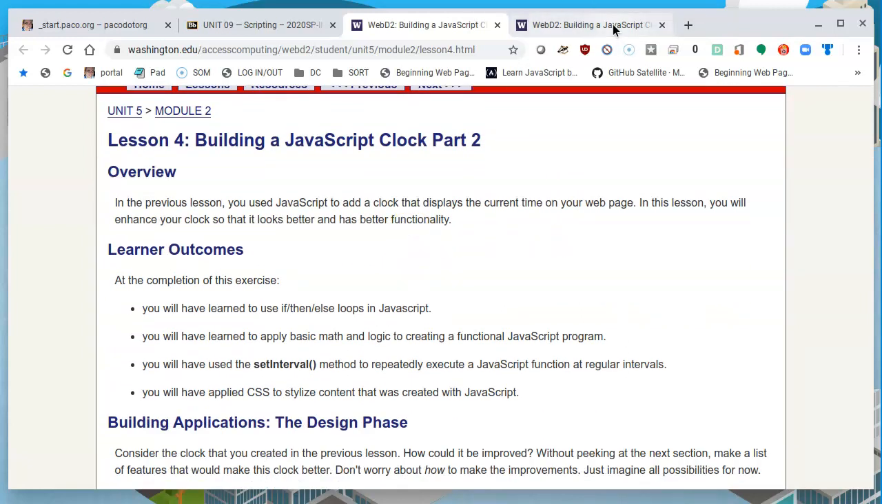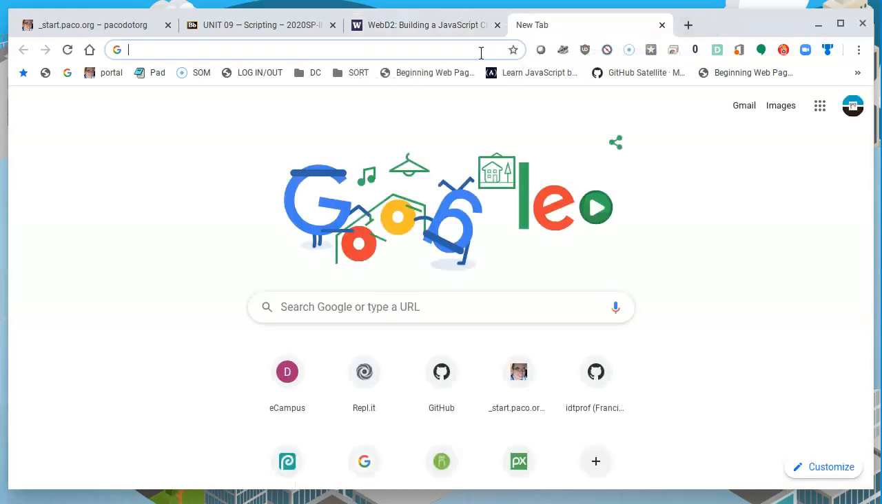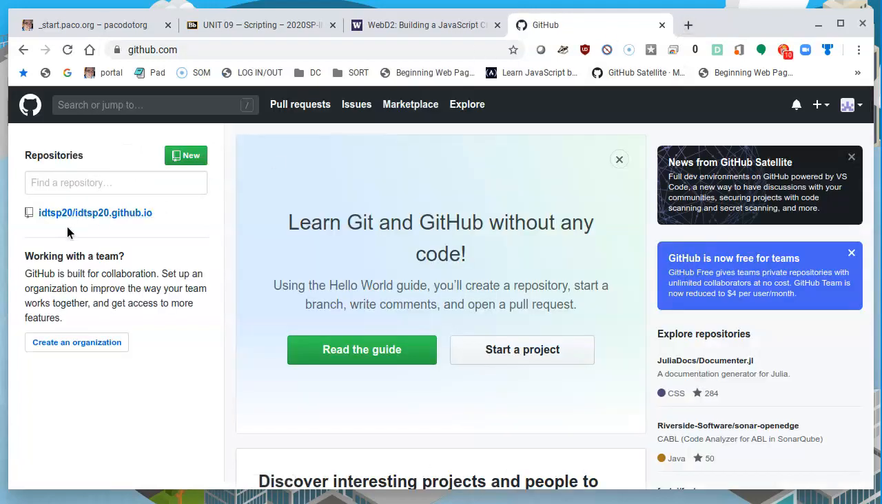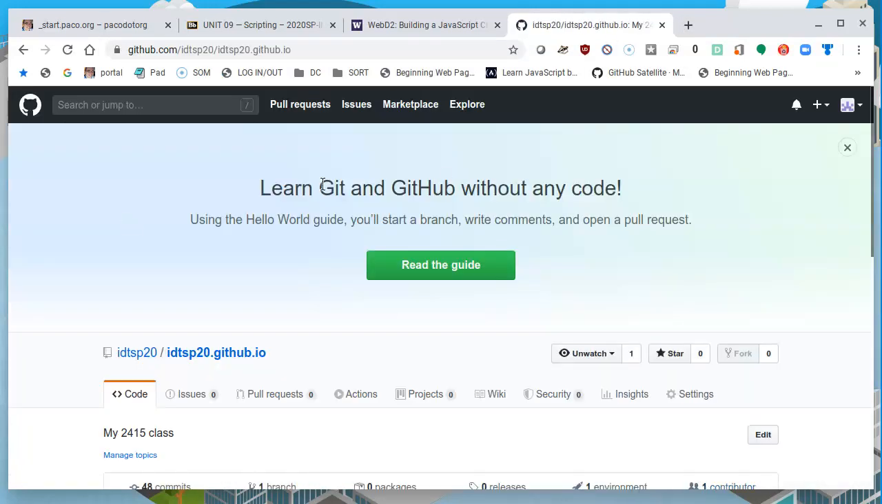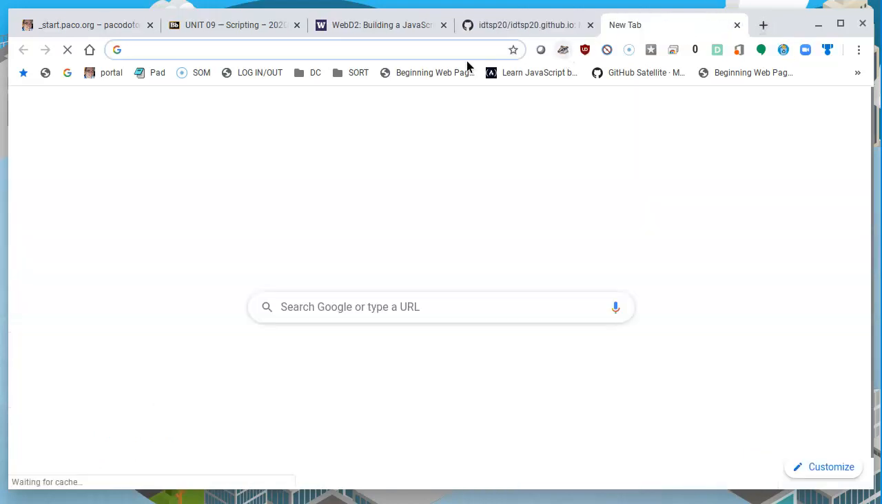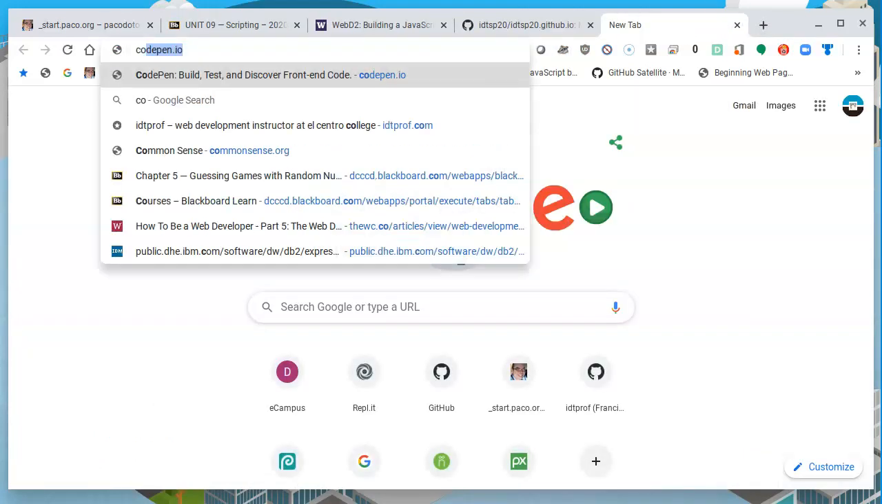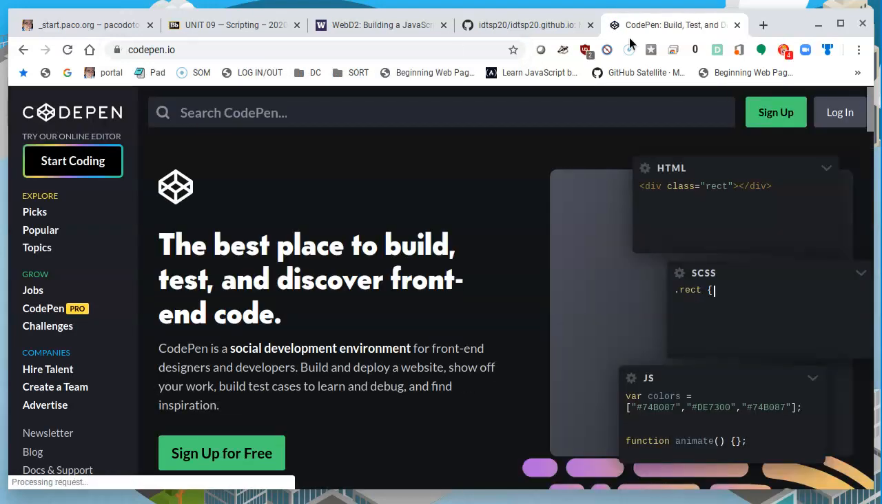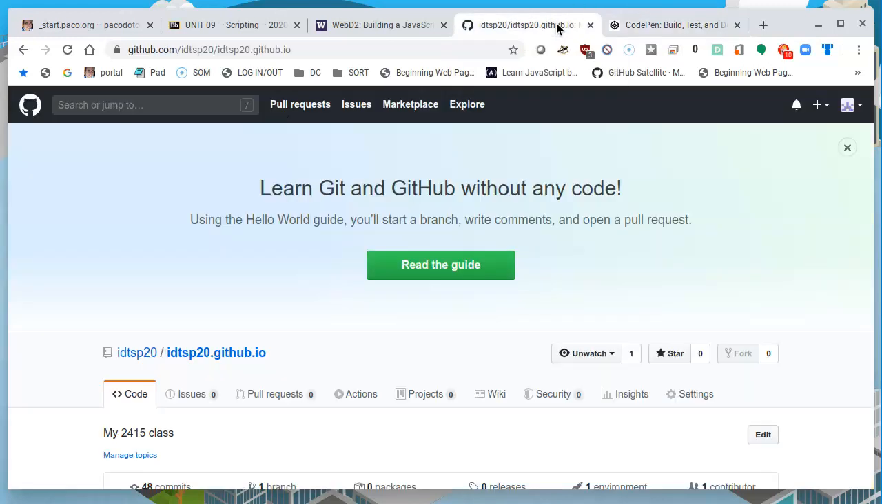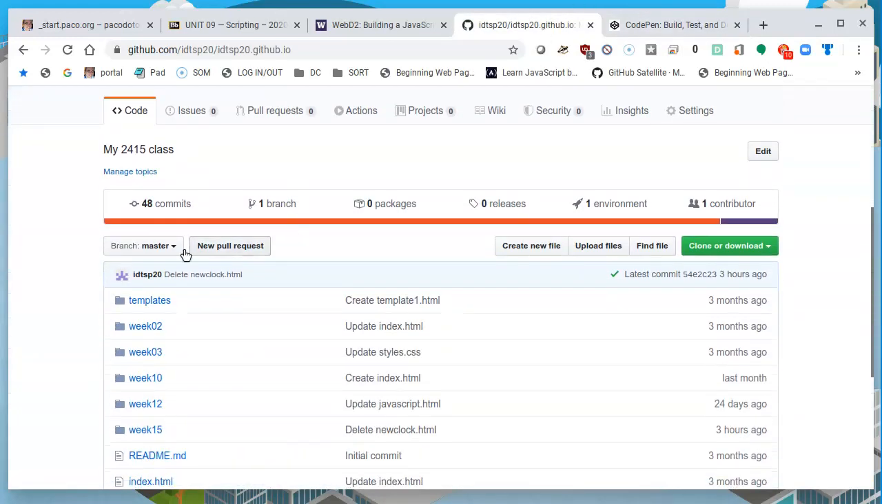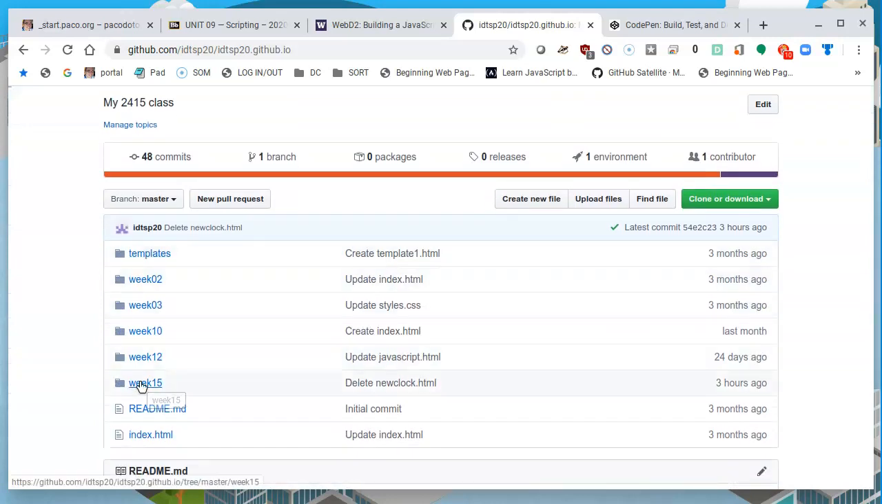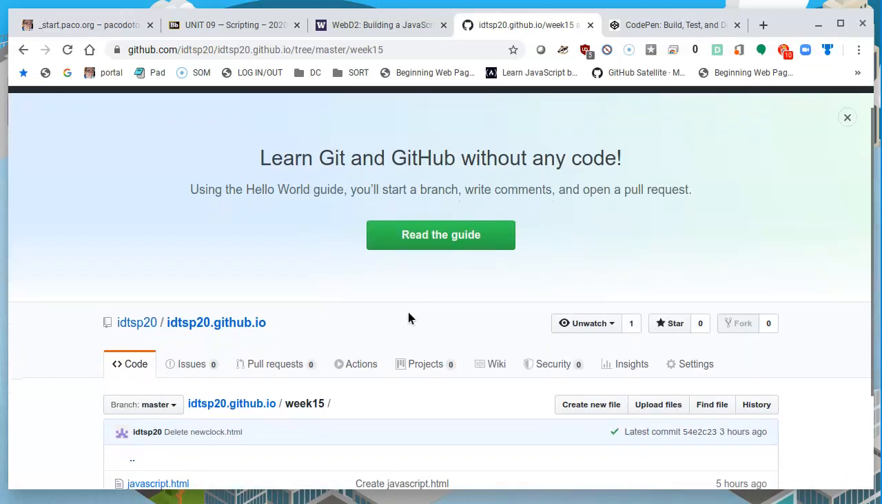Make sure that you also have your GitHub page open. I'll be going there right now, and because it's going to be part of this exercise, because it's going to be a lot easier to do, I'm going to open up CodePen. I'm not necessarily going to sign in because I'm just going to use it as a tool rather than as something to do the whole thing. So first I got to go to the week 15 folder that I already created.